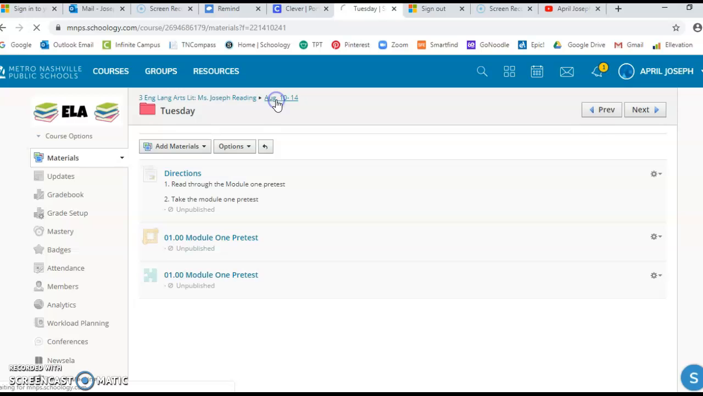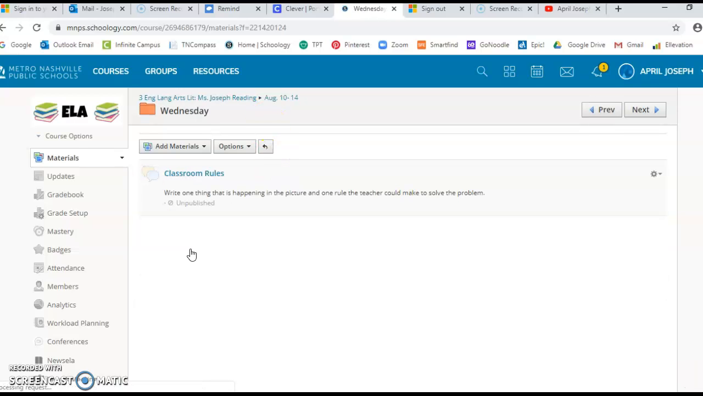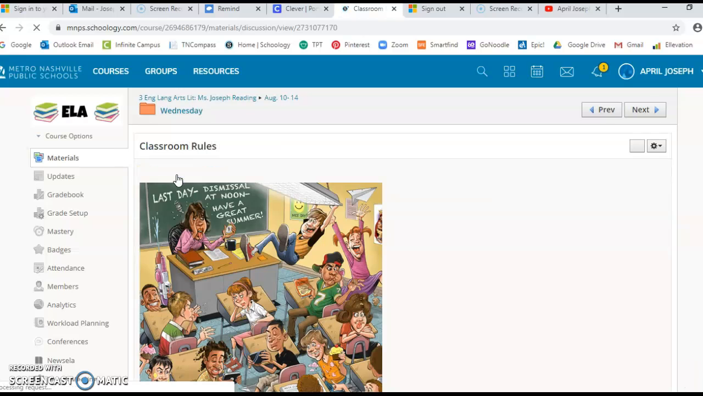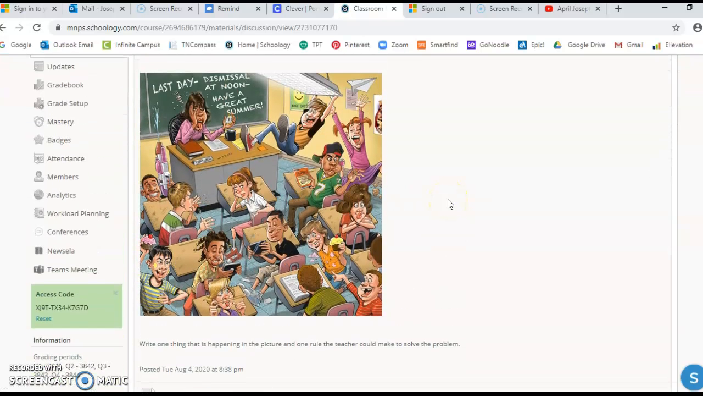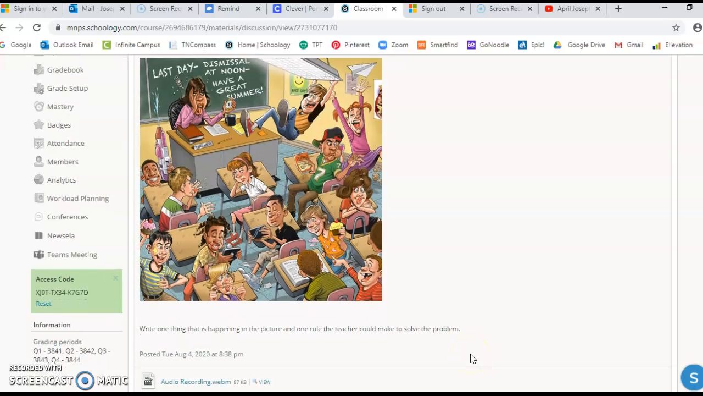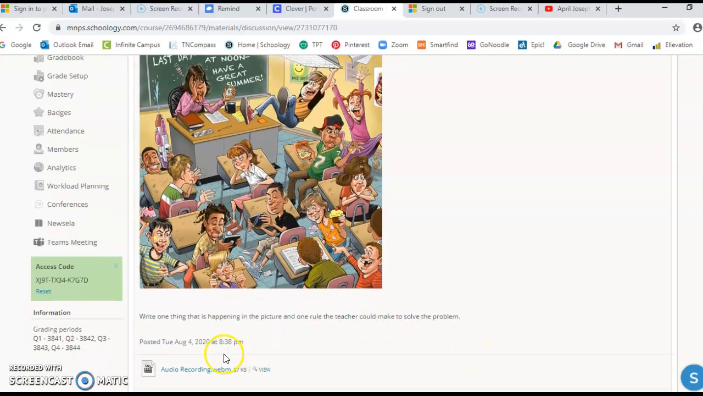So I'm going to go back and show you one more thing you might see. This is a discussion. You can always tell because it has the little speech bubbles, like people are talking to each other, and so they're having a discussion. I'm going to click on it, Classroom Rules. It says, write one thing that is happening in the picture and write one rule the teacher could make to solve the problem. Now, if I couldn't read that, I'm going to go right here because Miss Joseph or Miss DeLauder did a video of them saying what is written.